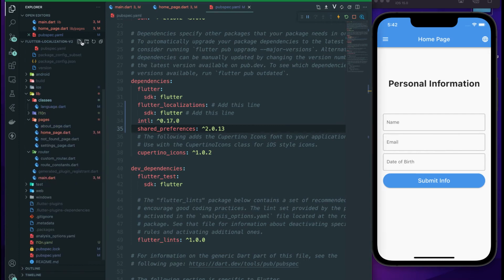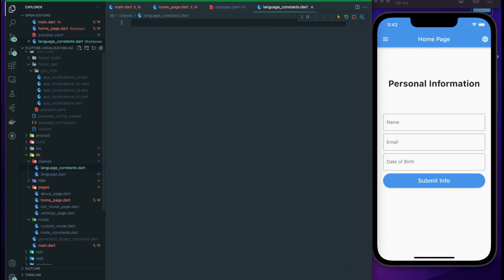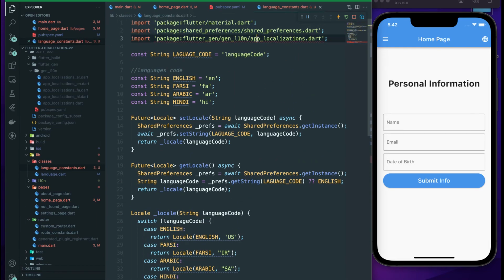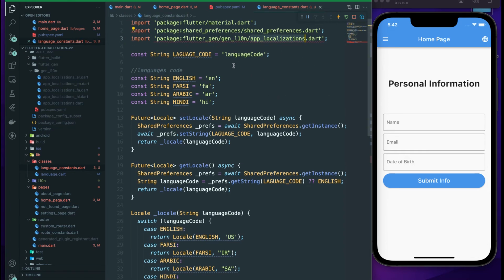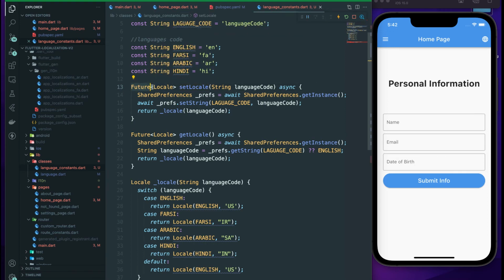So let me create this language constants.dart, and I'm going to paste this code. This looks scary, but it is not. Believe it or not, this is not scary. So first, we do have this app localization that we imported. And then after that, we have some constants like this language code, and also this, we can say the language code constants. And we do have this set local, which returns a future local.